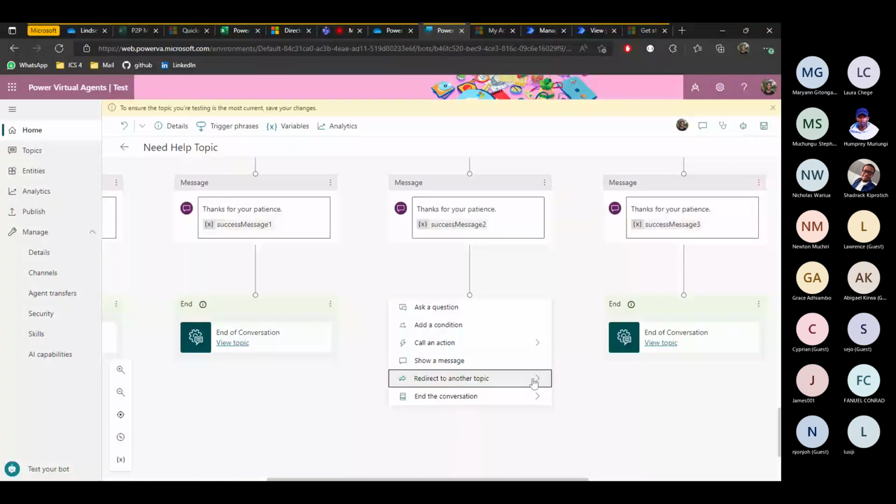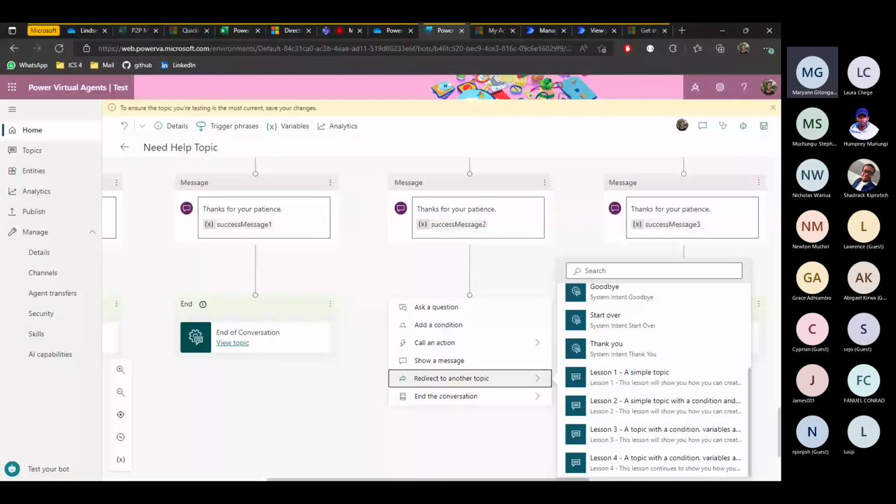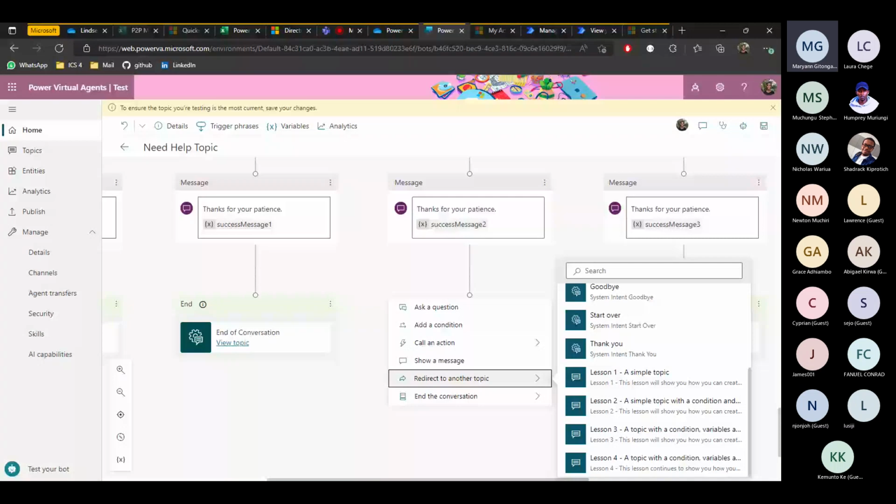And then you can redirect your bot from this particular topic to another topic. I mentioned at the beginning that you can have a chatbot interacting with very many topics. The way you can help it achieve that is by using the redirect option to redirect it to the other topics mentioned here.